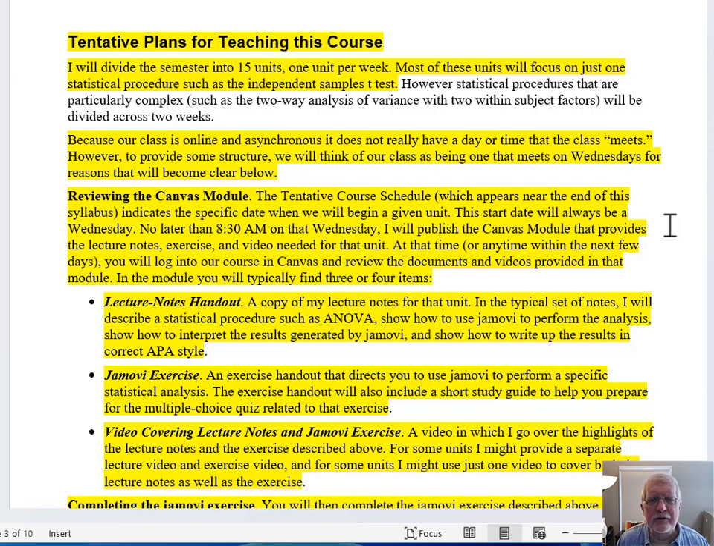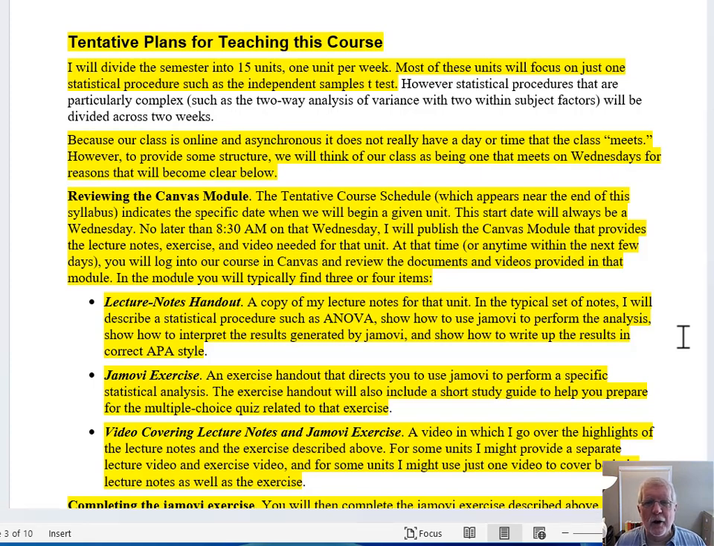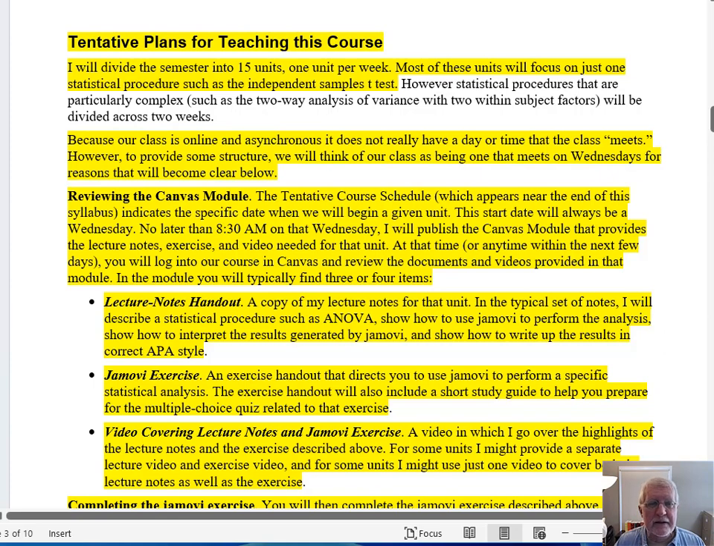In the module, you'll typically find 3 or 4 items. There'll be a lecture notes handout. That'll be a copy of my lecture notes for the unit. In the typical set of lecture notes, I'll describe some statistical procedures such as ANOVA. I'll show you how to use Jamovi to perform the analysis. I'll show you how to interpret the results that are generated by Jamovi, and I'll show you how to write up the results in correct APA style. That's American Psychological Association style, something that'll be important in this course and in a bunch of courses you take as psych majors or psych minors.